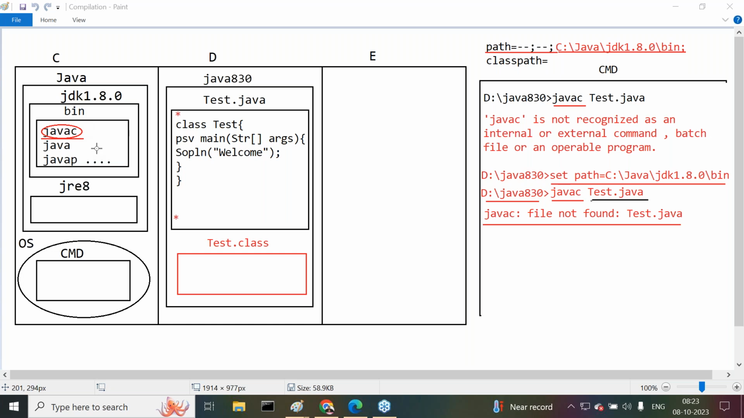I know that location, so I need to give that location information to the operating system. To give this Java commands location to the operating system, I need to set the path environment variable to this particular location. See, Java JDK 1.8.0 bin, this location I have to set to the path environment variable. When I execute this command here, automatically the third location will be set in the path environment variable.